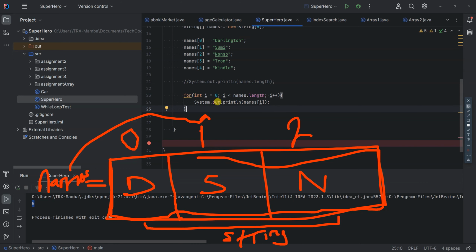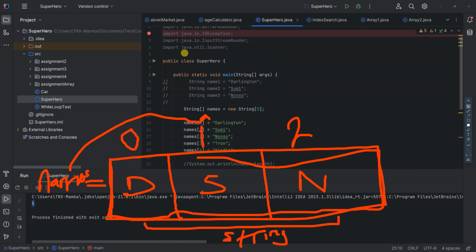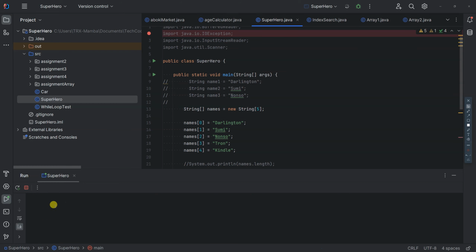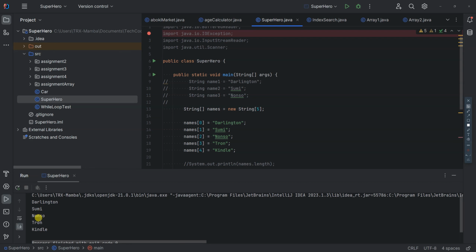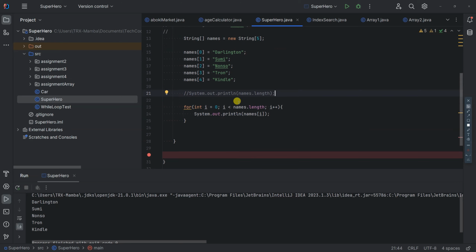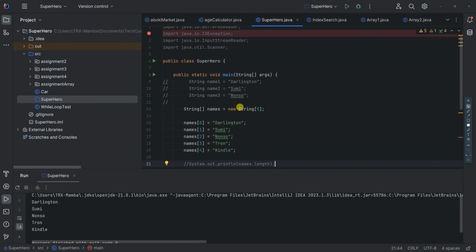Now let's run that to see. So I'm gonna clear the screen so you guys can see properly. So when we run this now, you see we have all the names nicely printed out. Darlington, Sumbo, Nonso, Tron, Kindle. And that's exactly what we have here. So you see we only used one System.out.print, which is quite convenient instead of writing it like 5 times or 500 times, if it was 500 data we needed to collect. So that's beautiful. This is one of the powerful things arrays can do.